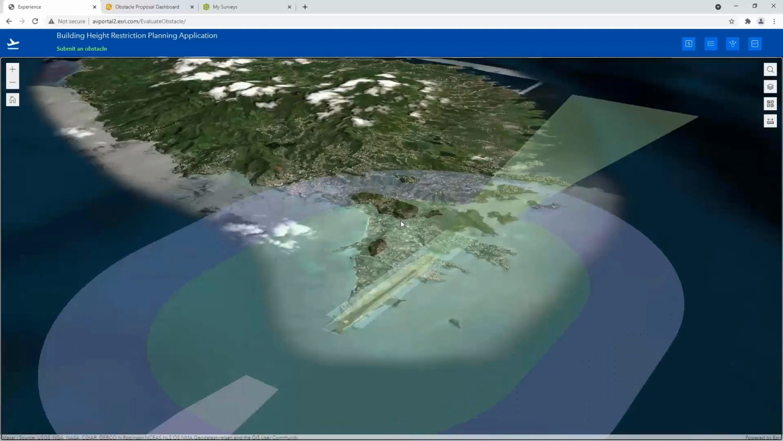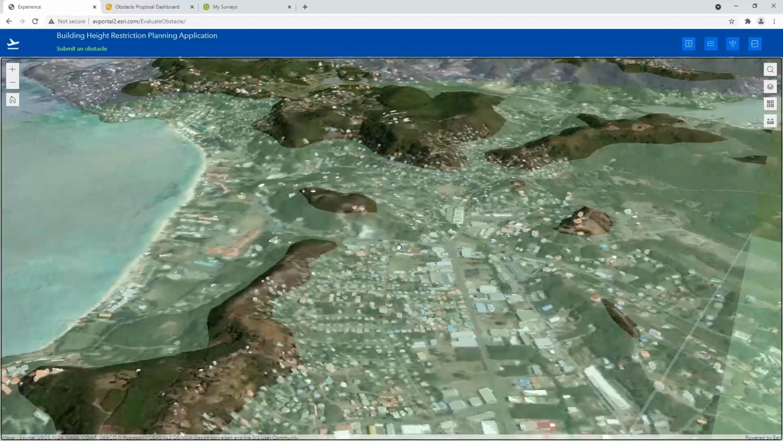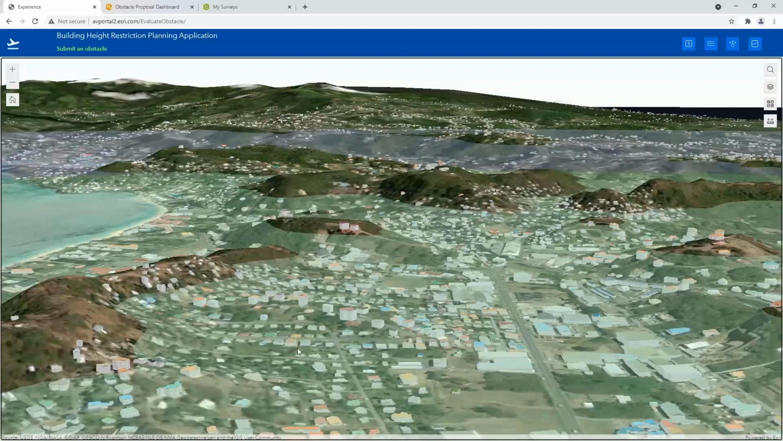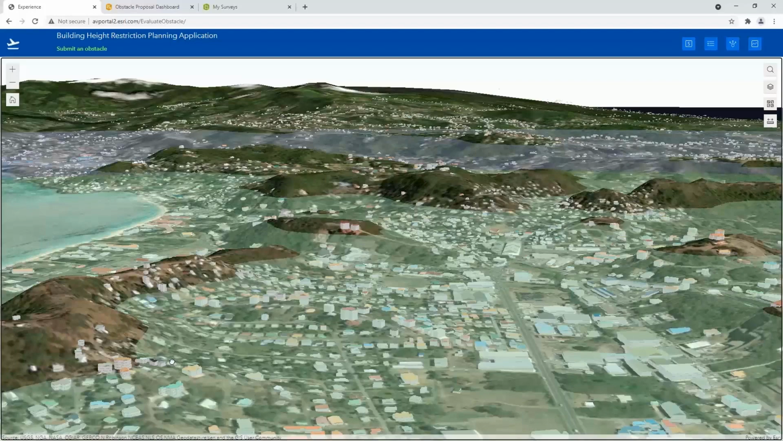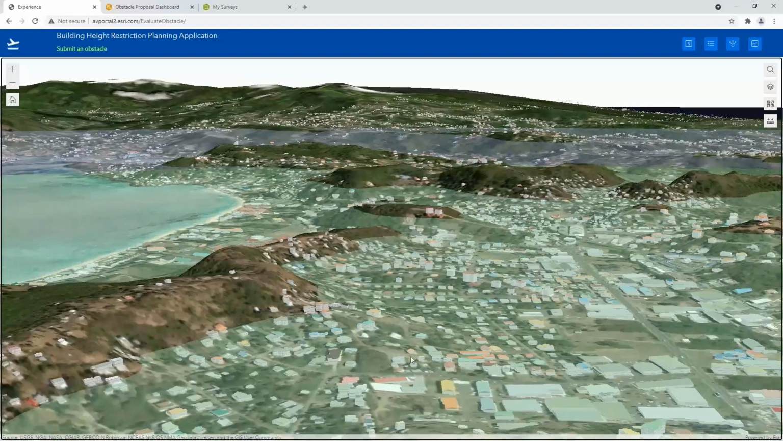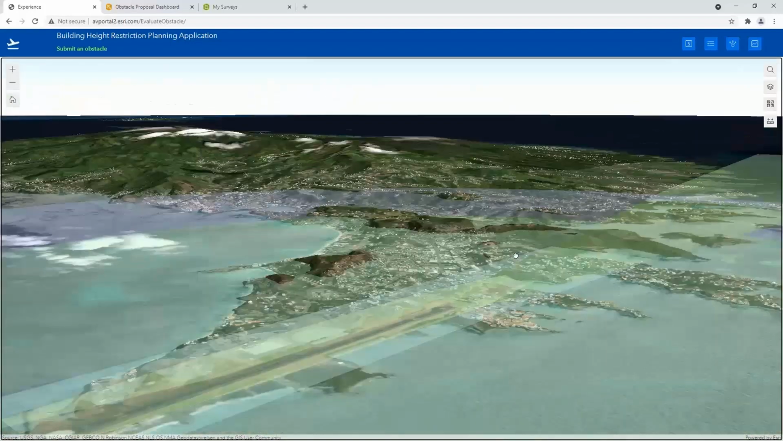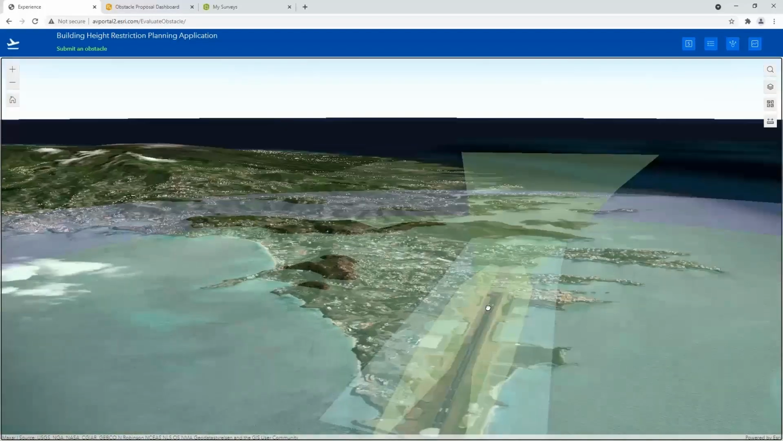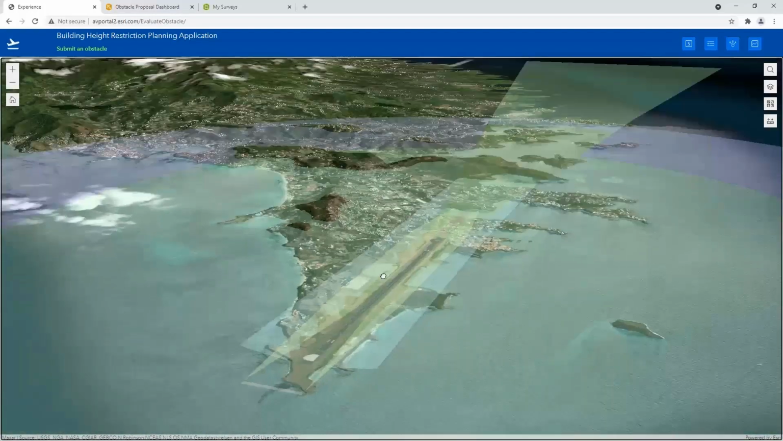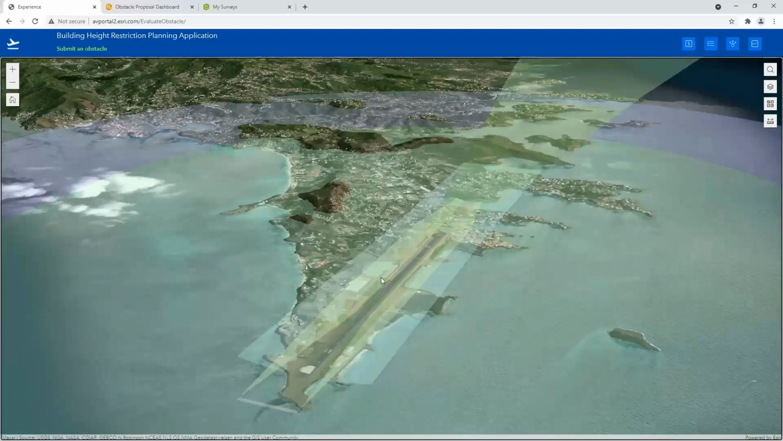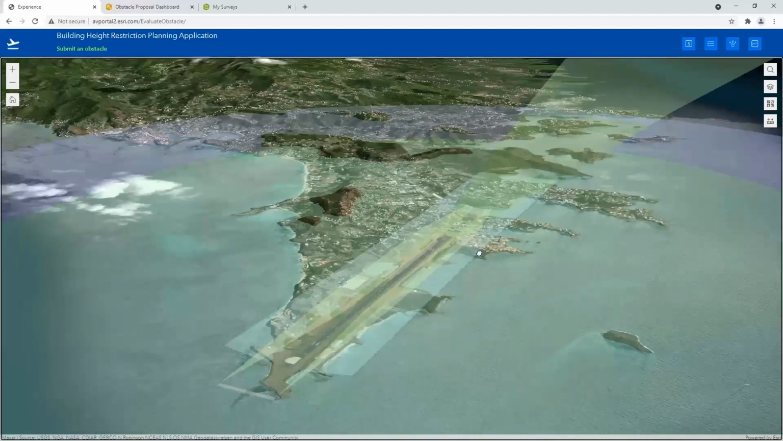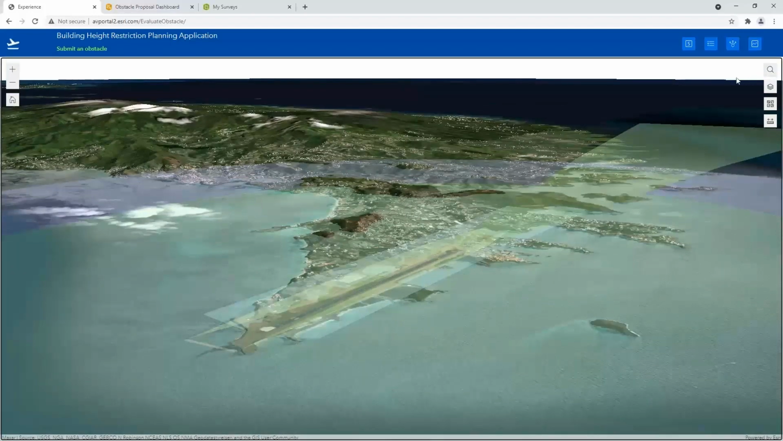Again, in the background, we've got rich 3D content, all of the buildings collected using automated feature extraction to capture the building heights and the roofs. You've got some pretty decent detail across the island with this. And then also the obstacle surfaces, of course. Because it is an Experience Builder application, it's responsive, it's quick, and it shows very nicely across that 3D experience.